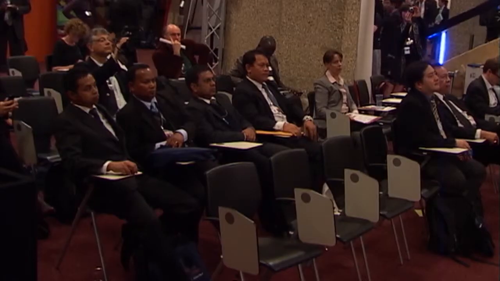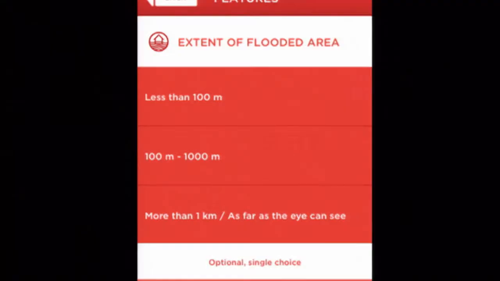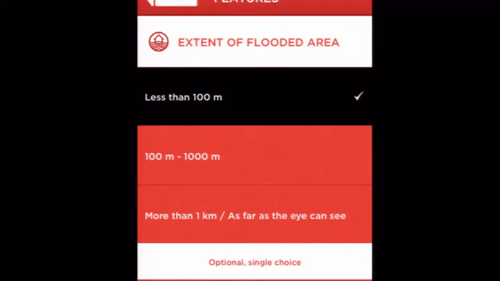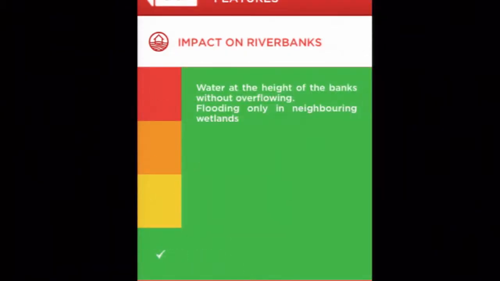Extension of the flooded area. You can see only a few tens of meters width on both sides of the river, so you report less than 100 meters. Next step. Then we describe the damages, the impact of the flood. So we are at the first stage of the flood. On riverbanks, we have only small effects.